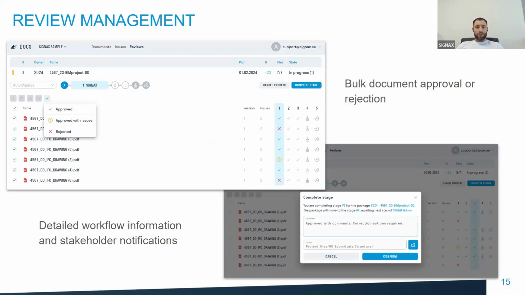After the review process is initiated, reviewers check submittals, add issues or comments within the SIGNAX issues module, and mark each document with the appropriate statuses. If there are dozens or hundreds of documents inside the review, this can be done in bulk, just in 2 clicks. After the reviewer assigns statuses, they add comments to their step and then proceed with the next reviewer. The subsequent reviewer receives an email notification to be well informed and to be able to start their review immediately.